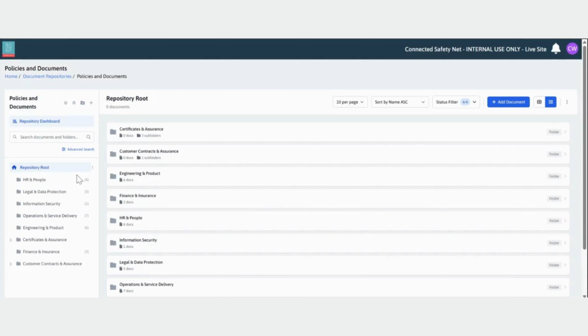To add subfolders, hover over an existing folder, and select the option to add one. You can edit, move, or manage permissions for each folder. Permissions can be set at repository level, folder level, or document level. Folders can be reorganized at any time.